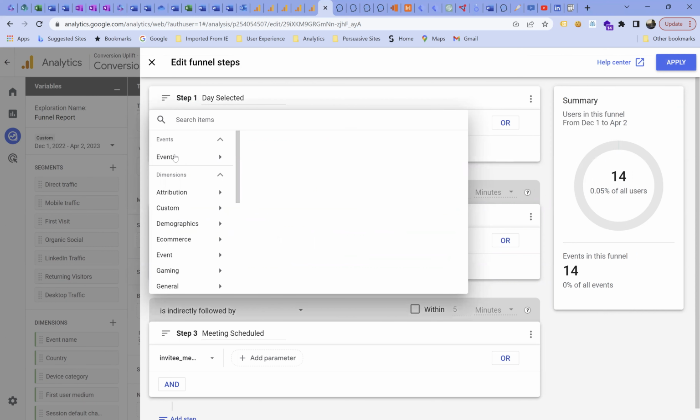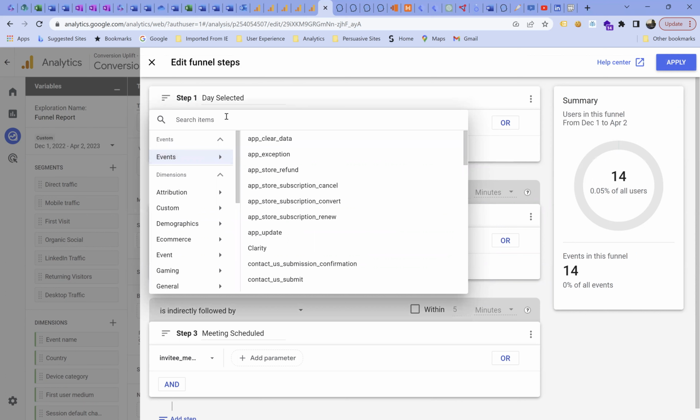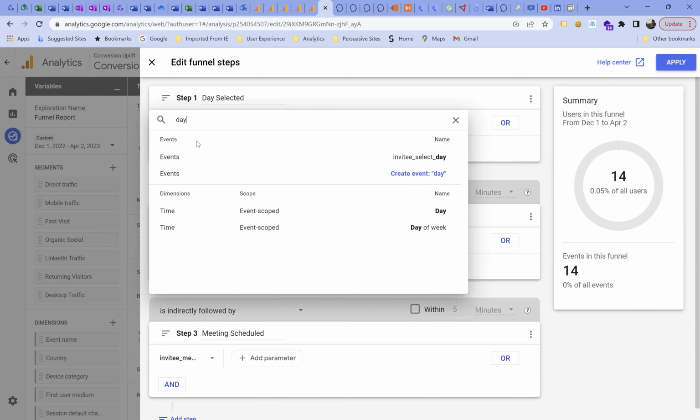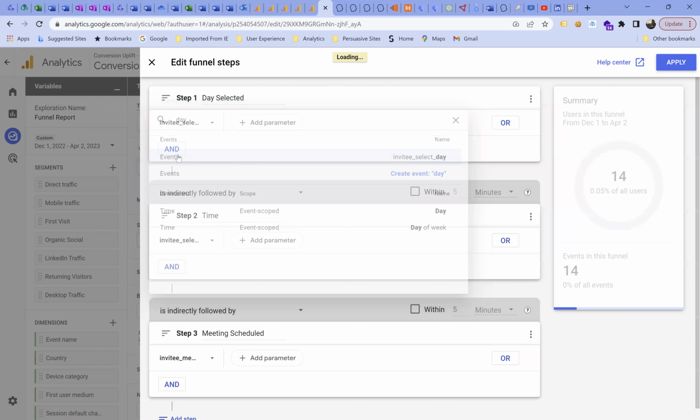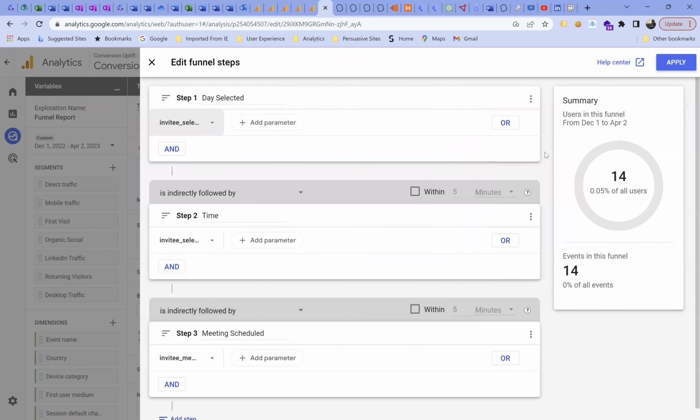And go to event for the day. So we've got invitee select day, that's correct. Yep. Right, and we've still got 14. So that's really good because we really want to see that stay at 14. Okay, add step above.